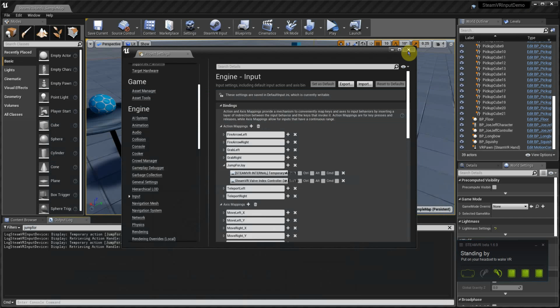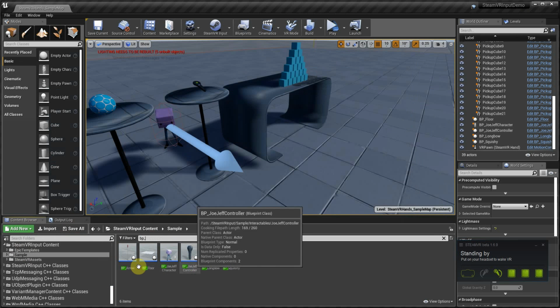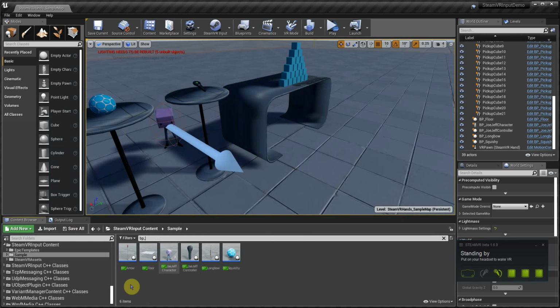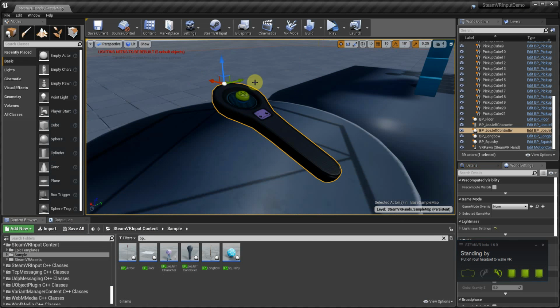I'm just gonna close that for now. And if we go back to the content browser, and we're done here, but if you just type bp underscore, all of the blueprints in the sample content will come up. And if you remember, with this controller in the demo project, you have to actually grab the controller in order to control the Joseph character, right?